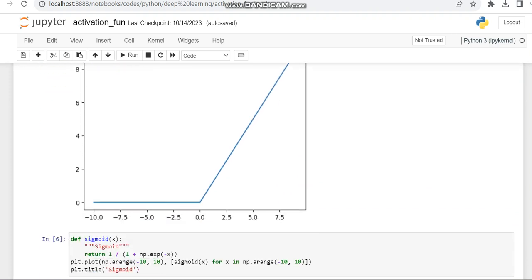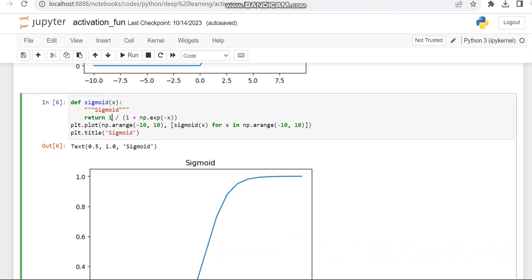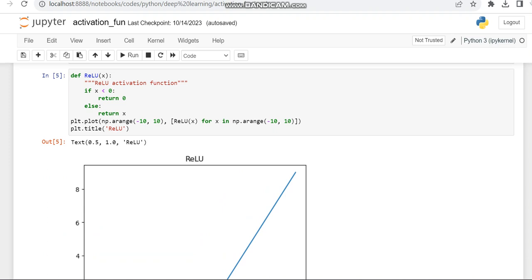Then we display the sigmoid activation function. For the sigmoid activation function we have an equation, so we return that equation and also plot it. For that we are using plt.plot, arranging x within the range minus 10 to 10, and we call this sigmoid definition over here. Likewise, we did the same for ReLU, where we called the relu function, and that is what is displayed in this graph.